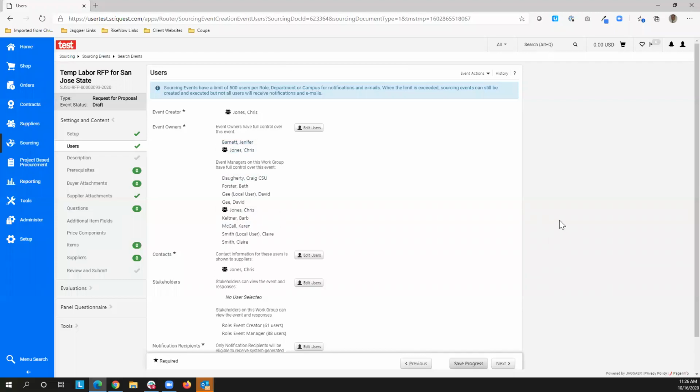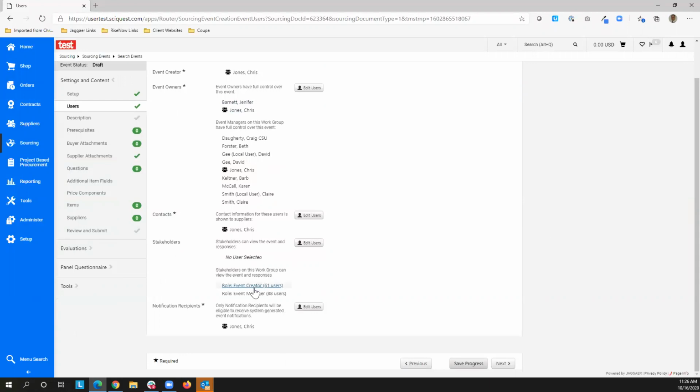Okay, you'll notice that by default, the other sourcing and contracting folks will have access to your sourcing event to be able to edit it. And then everybody who is in sourcing will have access to view your event, but not necessarily edit it unless you go in and add them specifically to your event.